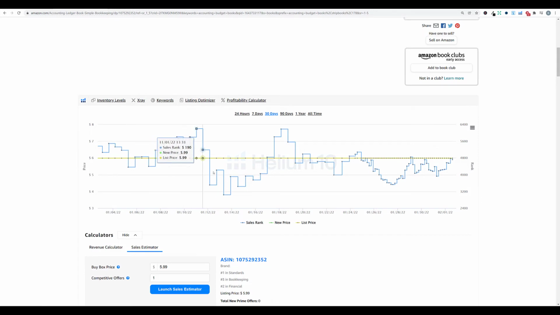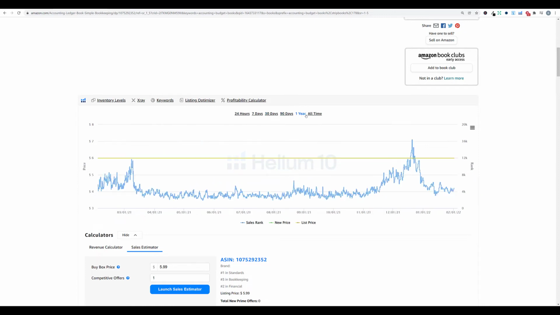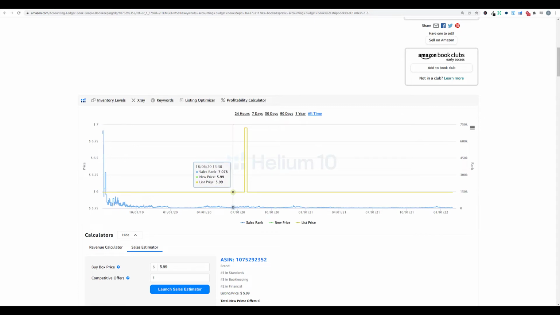And every time this graph gets lower, that means the BSR is even better. So 3,000 BSR here. And then if it doesn't sell as well, the BSR slowly rises again. But it's a very good indicator in how well a certain book is selling and if there's a potential in certain niches. And you can also go to 90 days, a year, and all time. And you can also see the history of the book price changes. So it was always $5.99.